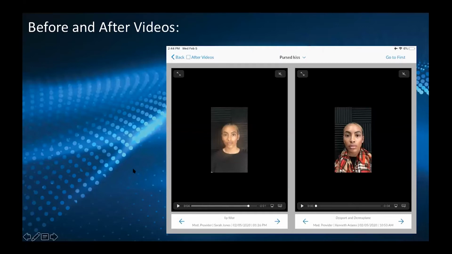Now, moving on to before and after videos. This portion here creates a great way to choose different expression lines or to create and see different expression lines. That way you can align these videos up the same way with photos side by side to, again, get a live before and after comparison.